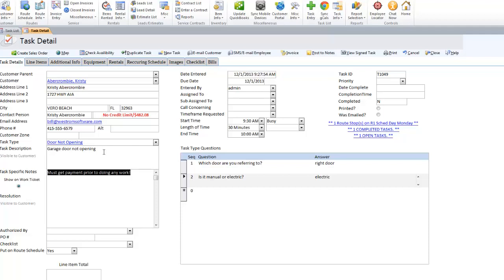Task-specific notes is a great way of chronicling the call, meaning if you have to order parts or you're waiting on a call back from a customer, things like that.